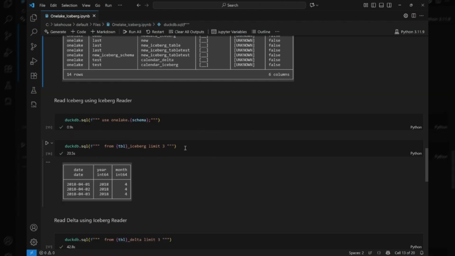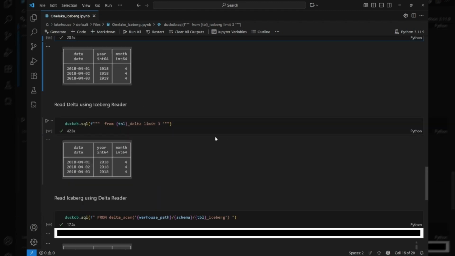And then here, just to be clear, I'm reading an Iceberg table using an Iceberg client, which is the basic combination, and it works. Now I'm reading the Delta table using Iceberg. And the way it works, because OneLake behind the scenes, if you have a Delta table and you try to read it using Iceberg, automatically it will generate new metadata, which is awesome.